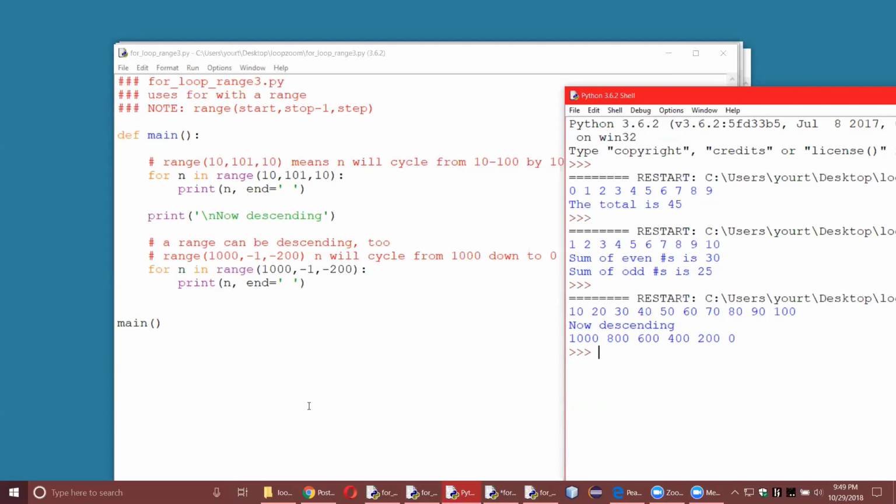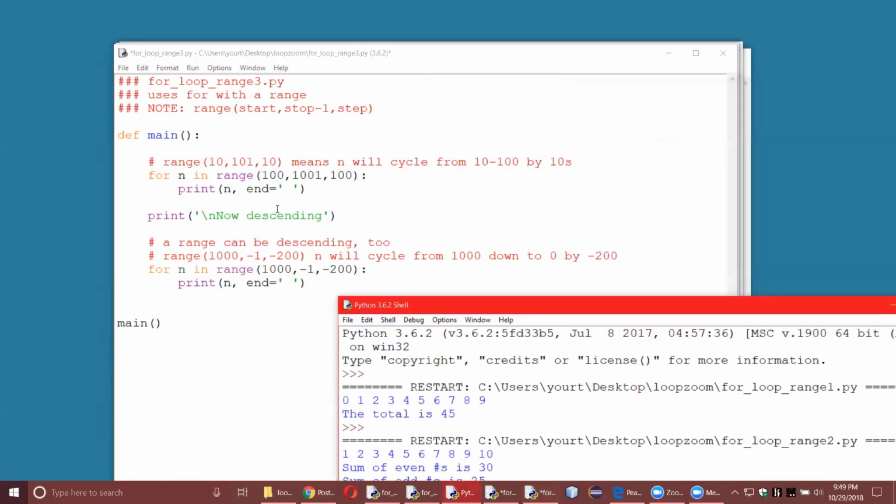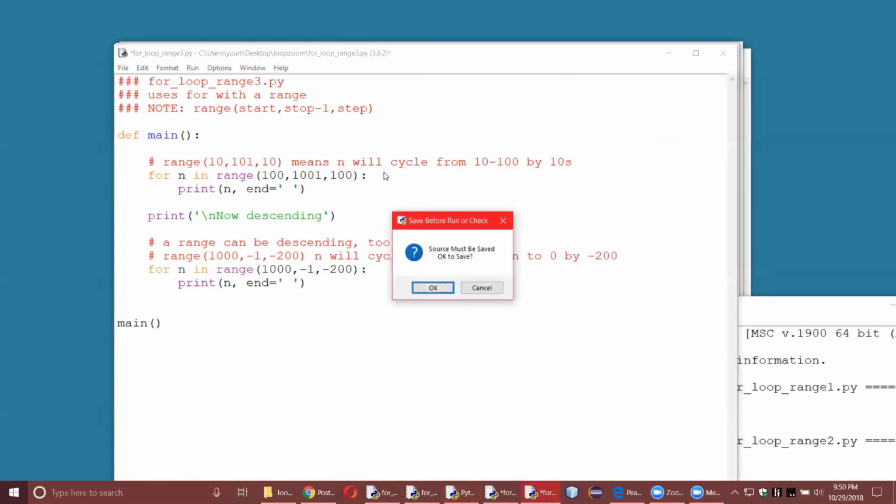So let's look at the next one if you're okay with this one then. Three numbers here. If you want, I could change this. Let's say we change this. Why don't we start at 100, stop at 1000, and make the step 100. So now it should go up by 100. Start at 100 and go up by hundreds. Let's see what happens. I'm going to give that a try. We'll run it.